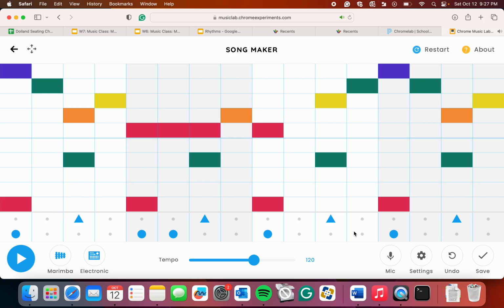I could do something simple like this, but if I change it, this doesn't look symmetrical, so it won't sound very good if it's not symmetrical. So I can change it and do it like that. This gives me a little bit of symmetry. I got circle, triangle, circle, circle, triangle, circle, triangle, circle, circle, triangle. So it's kind of a pattern. Listen to it like this.